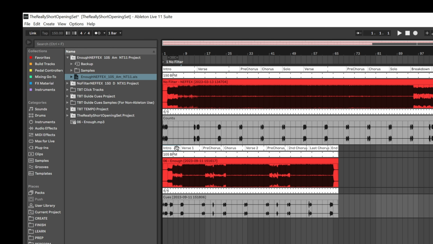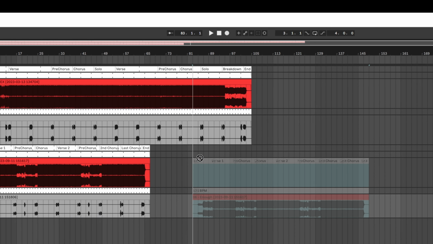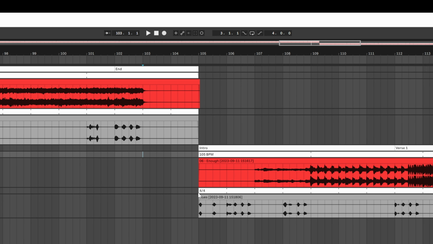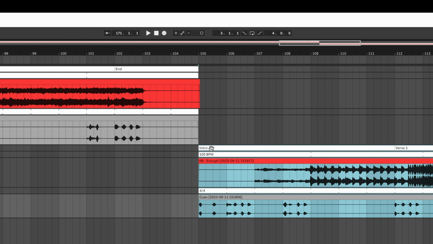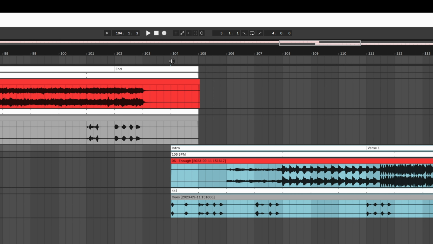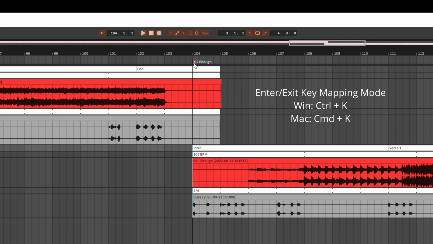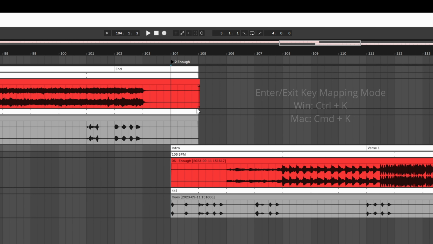Then I want to select the first song map marker, then hold Shift and click on the cues. Then I can click and drag all of it over to the end of the first song. Now I can dial in this transition real quick. Add a locator. And map it. Pull this click track back. Let's see how that sounds.